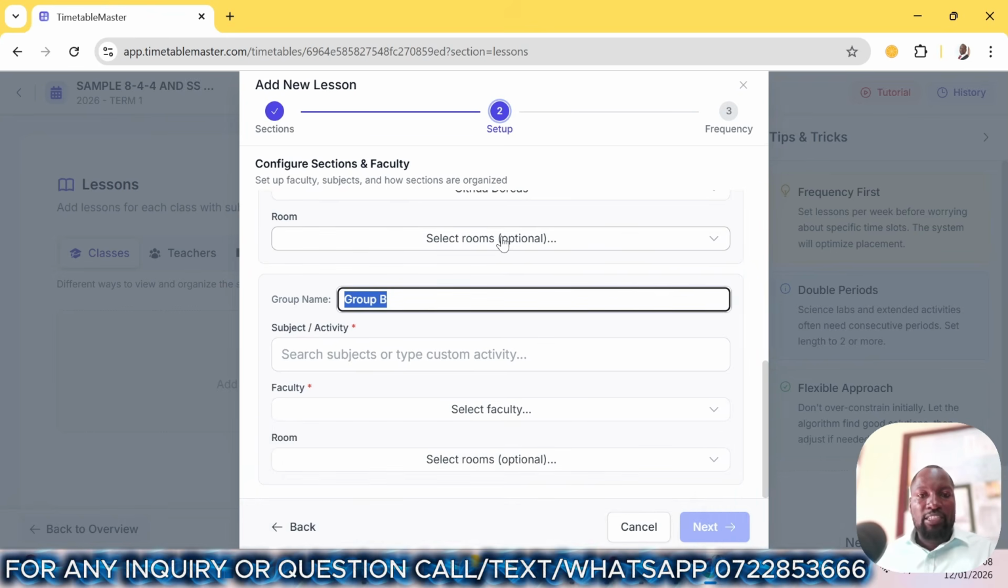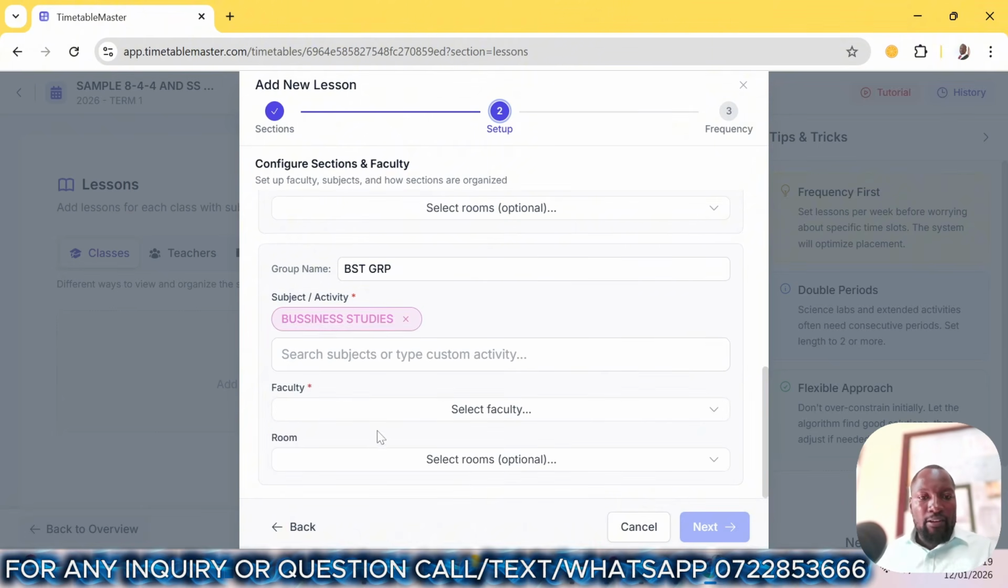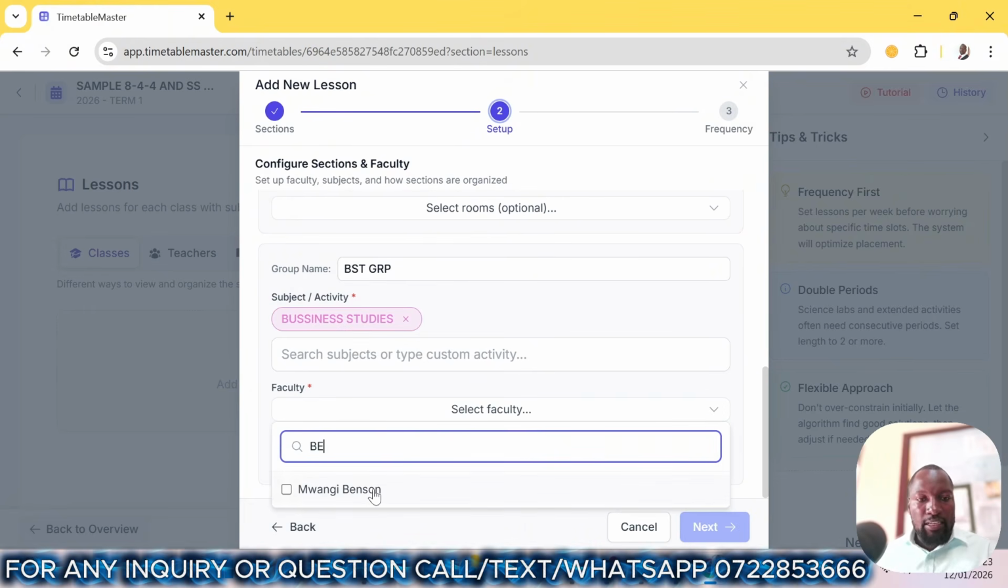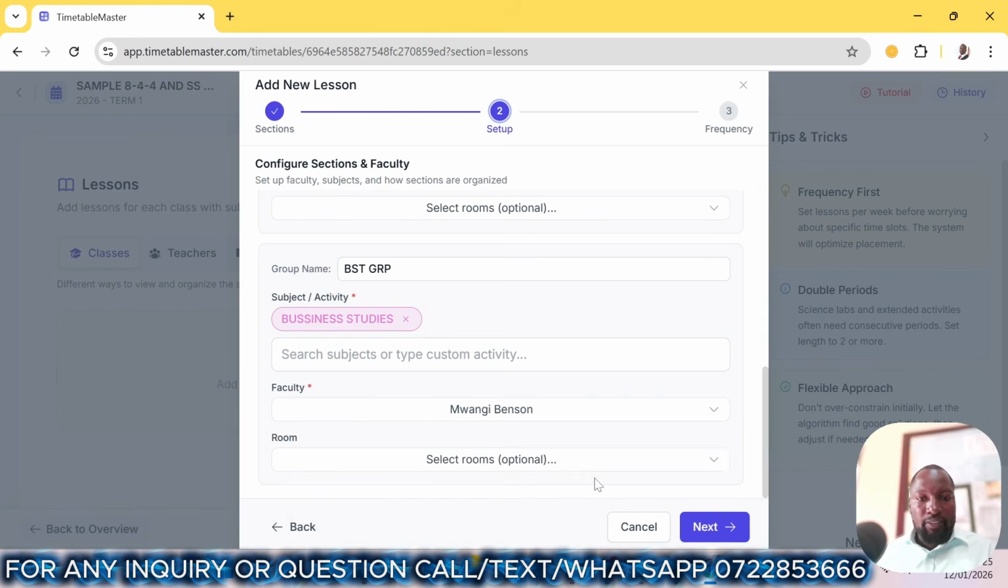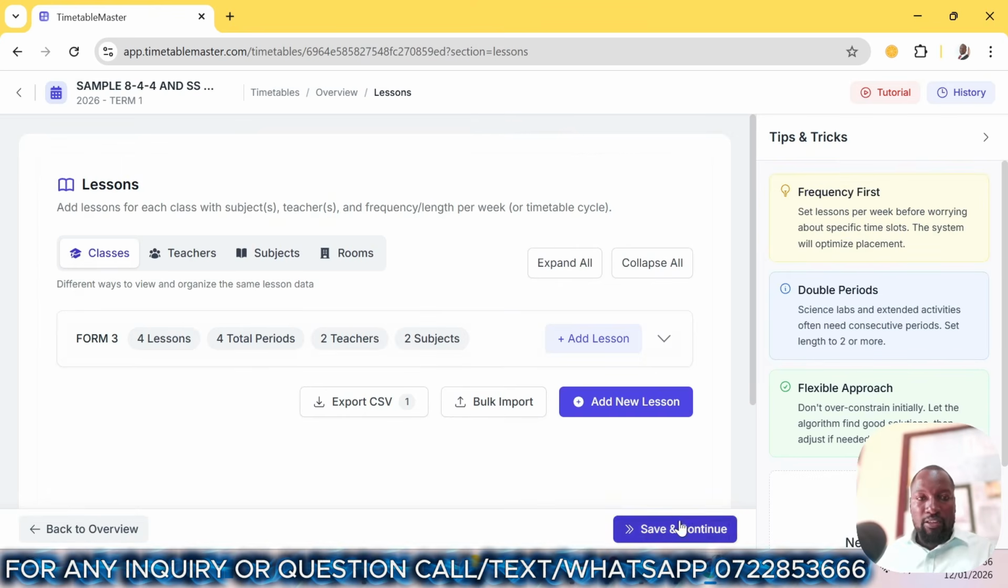That is where now you can select the room. The second group, which is now the business, the BST group, belongs to business studies. Now this one is under a teacher by the name Benson. Then you click next. Then here you select how many lessons. They have four lessons. You can simply add all of them as singles. Then you create. Then you add another one.